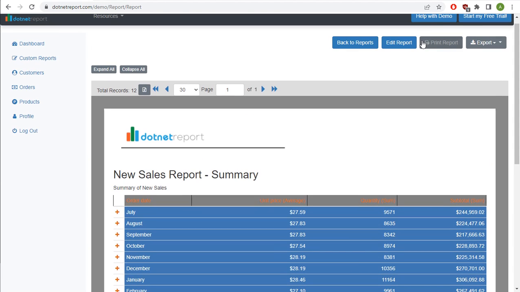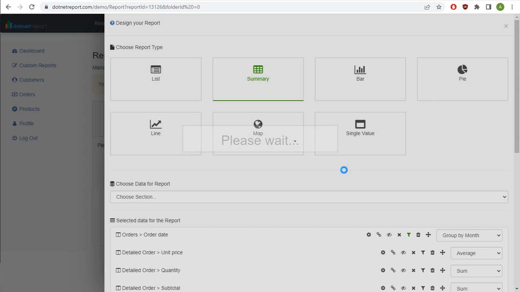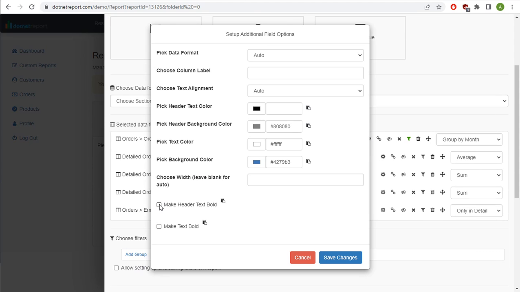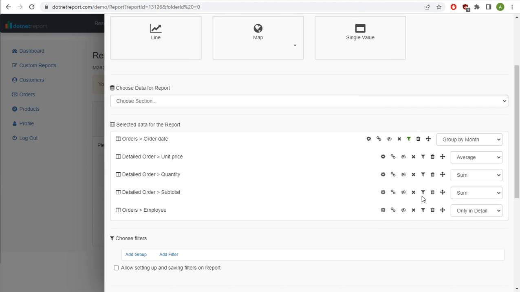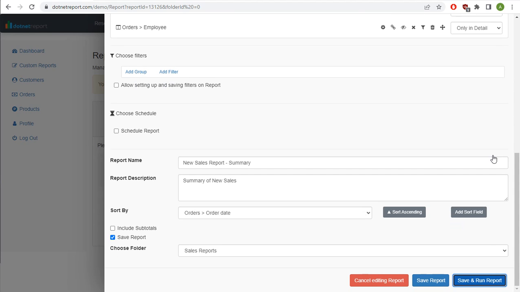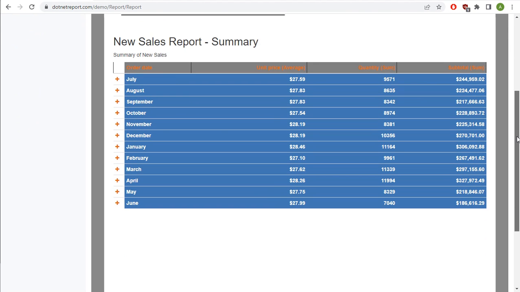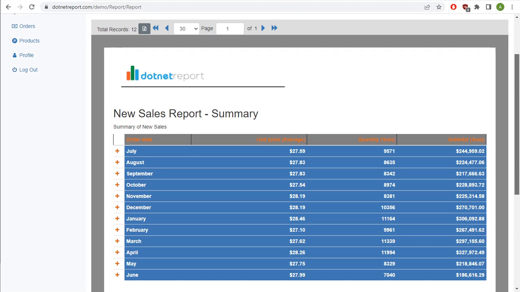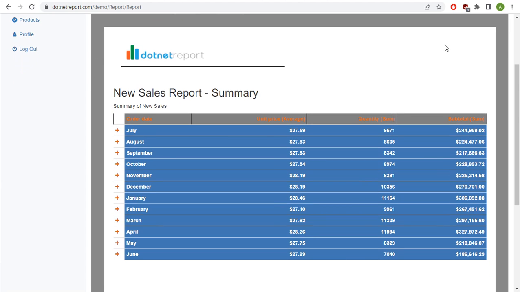The last thing that I wanted to demo was the ability to make these text bold. So if I again click on this cog icon, I can say make the header text bold, make the main text bold. If I hit save changes now, and I hit save and run report, now I can see that everything has changed to a bold pattern. So again, very easy ways for us to change the way a report looks so that it's a little bit more readable, a little bit more unique, so that the end users find it more useful.